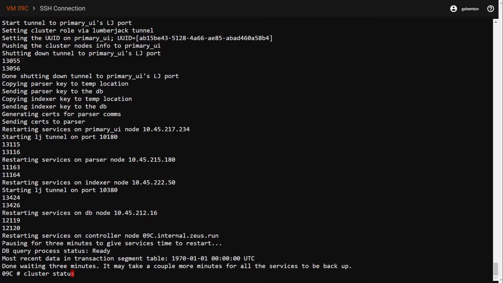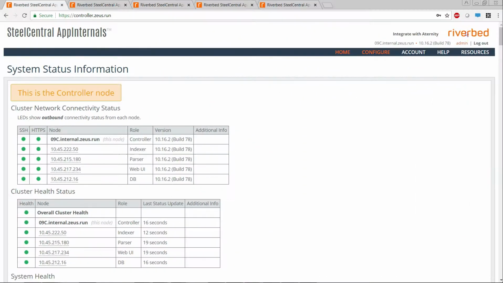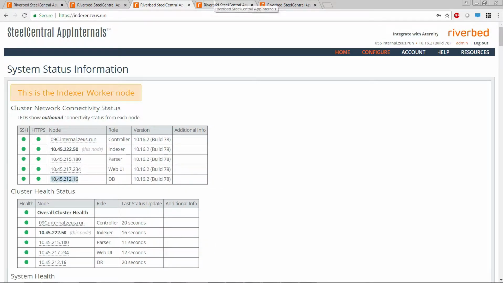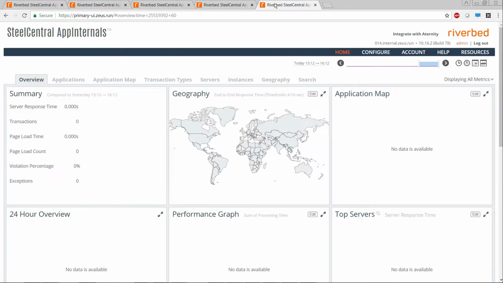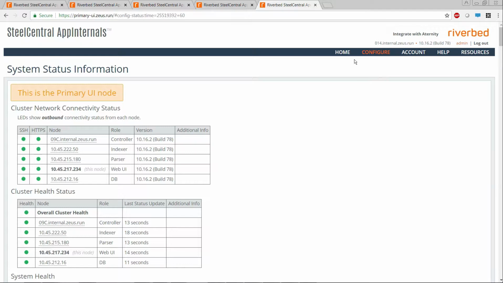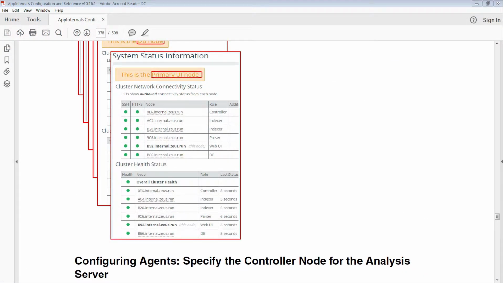You can then verify the cluster status from the command line, as well as accessing the worker's UI. When you log into a worker UI, you get indication to its role, as well as the status of the other workers. The primary UI will have the usual interface for AppInternals. Going back to the documentation, we need to configure the agents and reference the controller node as the analysis server.